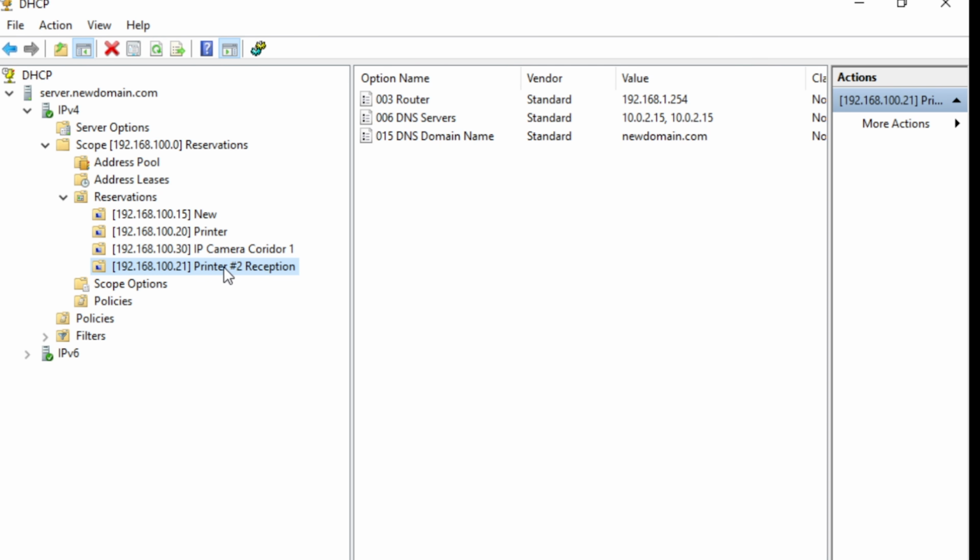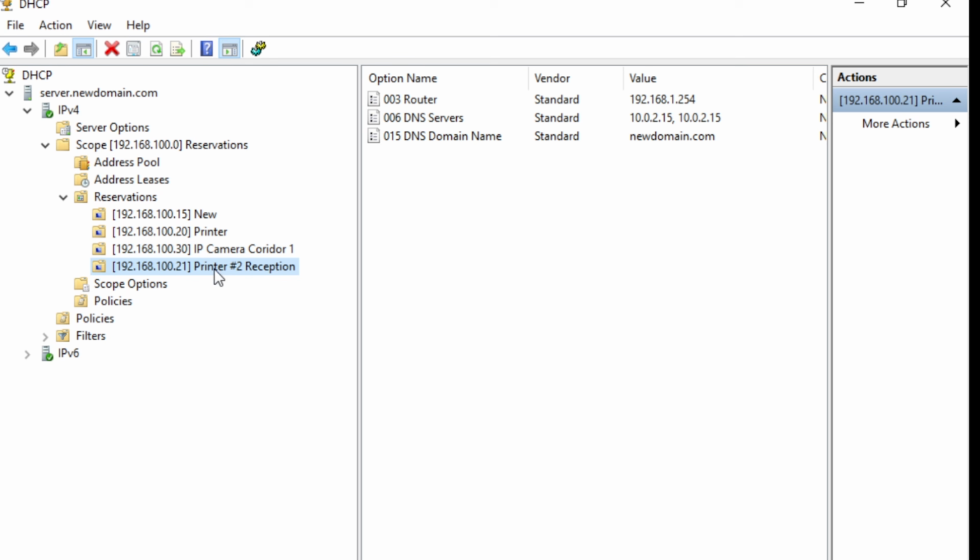We've added a second printer to it, and we're keeping it in the IP range so it's just a little bit more organized, right? So there you go. This is how you would add reservations and create reservations for computers that are going to connect to your DHCP server. This is how it's done.